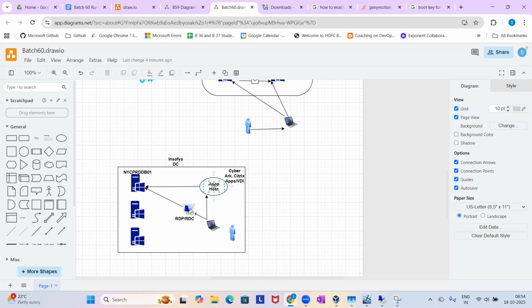So for a jump host, usually for Citrix and VDI, we get the user IDs, right? So who creates that?